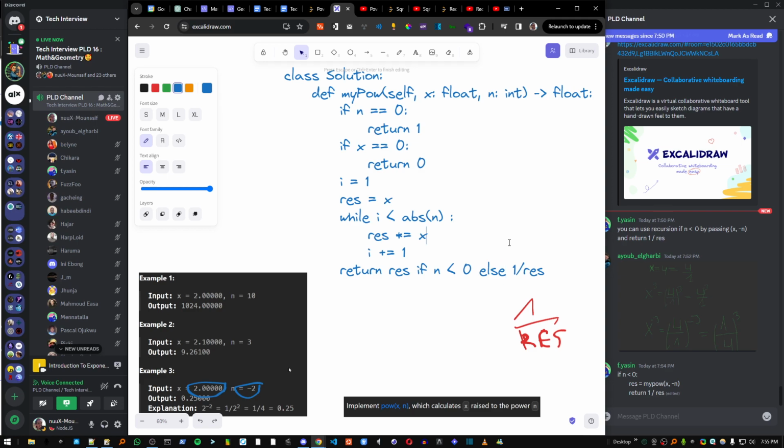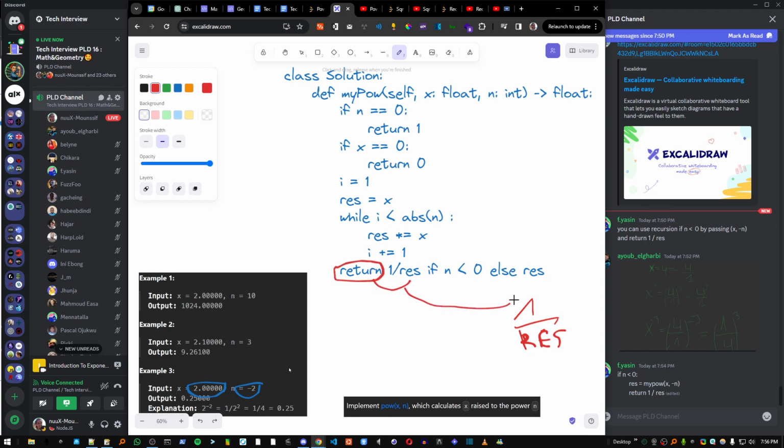Return one over res if it is true. So if it is true, it returns this, divided by res should be okay. Yes, absolutely. So if someone is not familiar with this, we're saying return this value or this value. So we're either gonna return this or this depending on this condition. If it was true, it's gonna return this. If it was false, it's gonna return this.